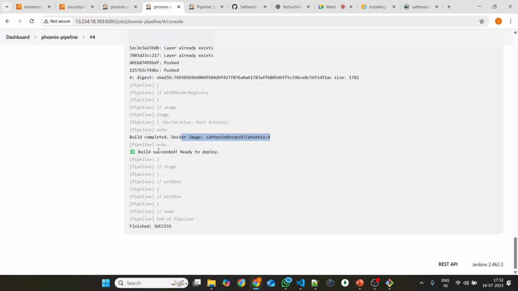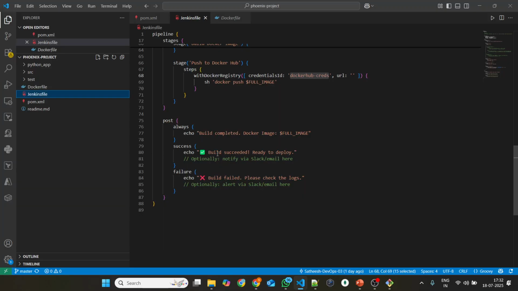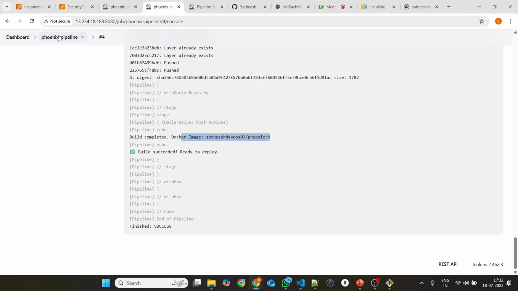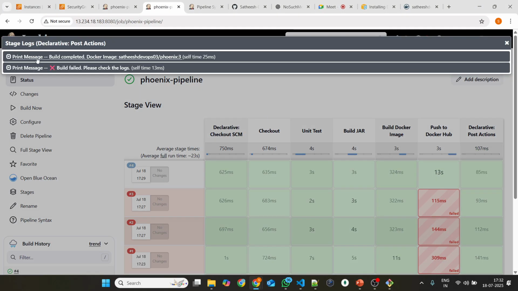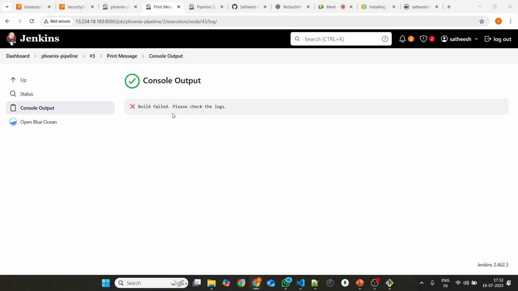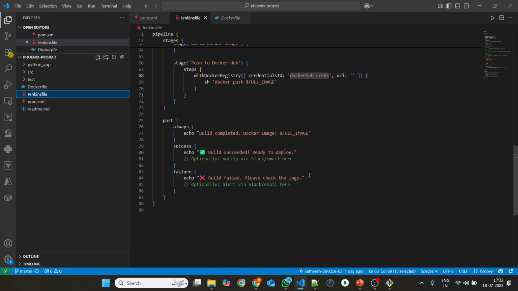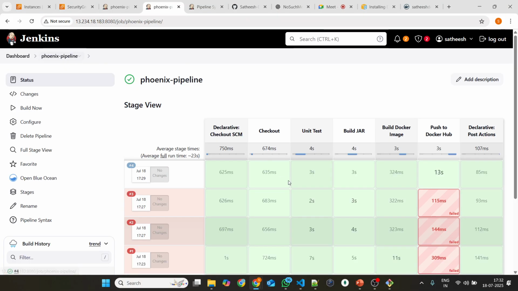And then if it is successful, it will print "build succeeded, ready to deploy." If you go to any of the failed pipelines here, you will see it prints the message "build failed, please check the logs," so it has failed. So that's how the pipeline will mostly look.